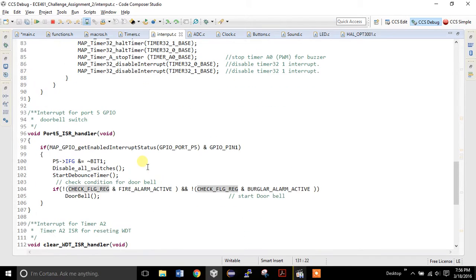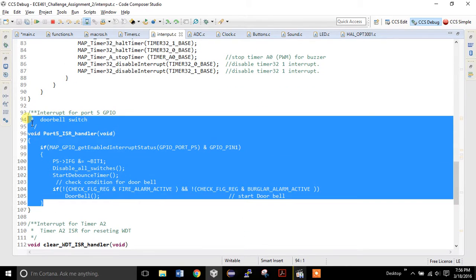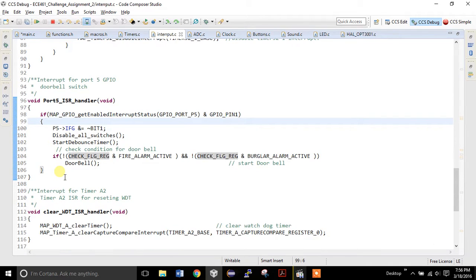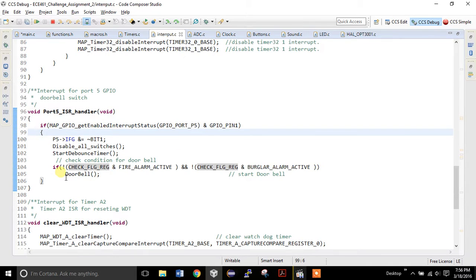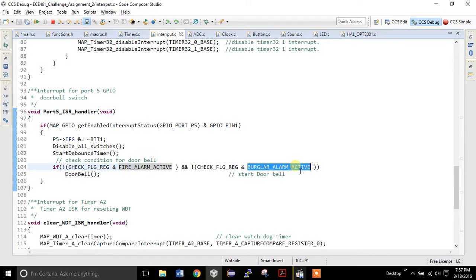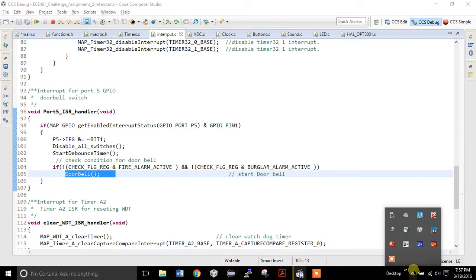The other interrupt is right here, the doorbell switch. This is similar to the light sensor interrupt because it's a GPIO interrupt. Port 5 pin 1, the switch, which is switch 2 on the booster pack. Within the interrupt, we check for fire alarm active. If it's active, then we don't ring the doorbell. If the burglar alarm is active, then we don't ring the doorbell either. But even if either of those are active, we actuate the doorbell.